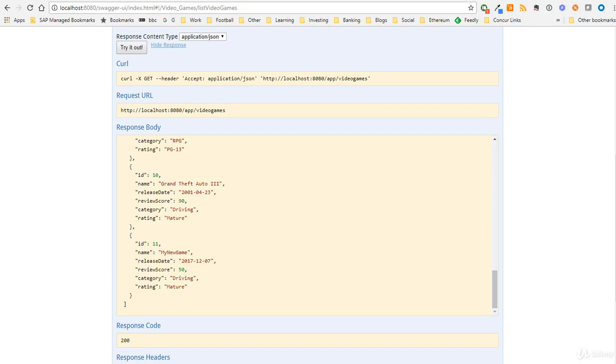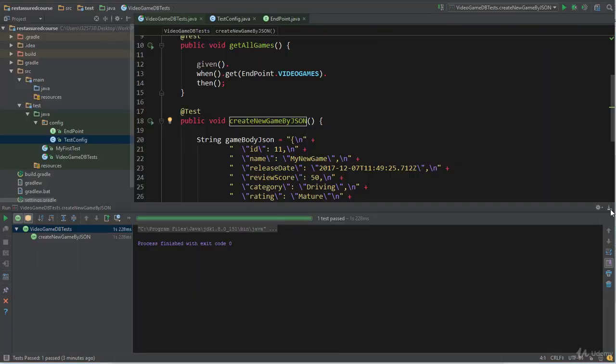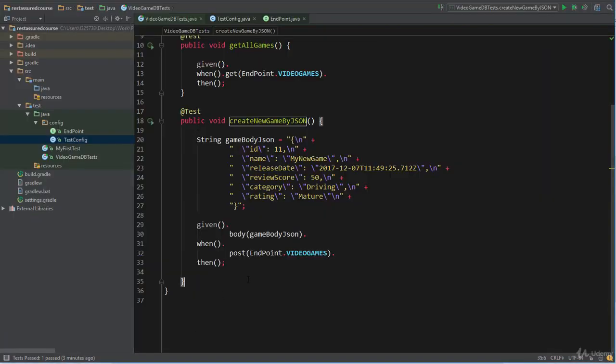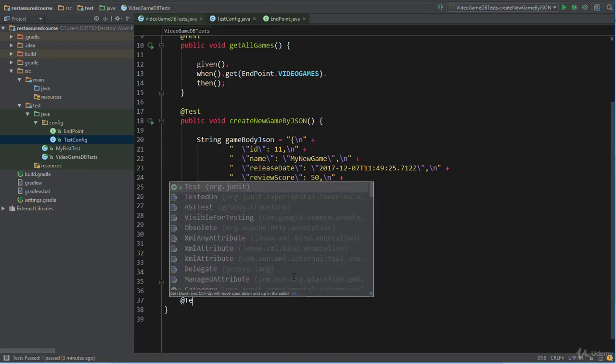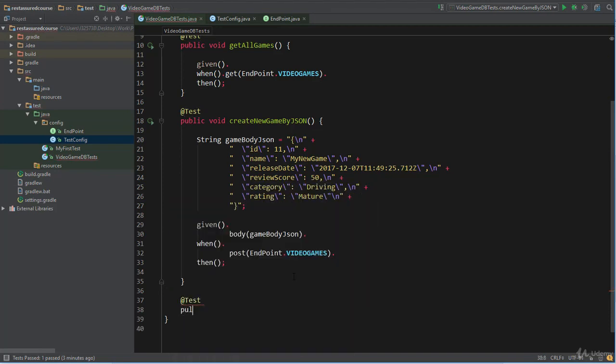So for completion, let's look at how we would also post XML. At the moment we've just posted a JSON response, so let's post an XML one as well. It's very similar, so I'm just going to add a new test. I'll call it public void create new game by XML. So a couple of things that we need to change this time.